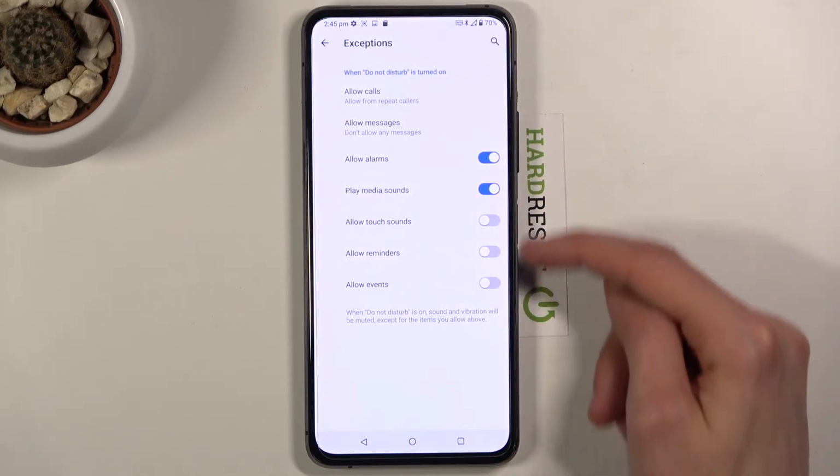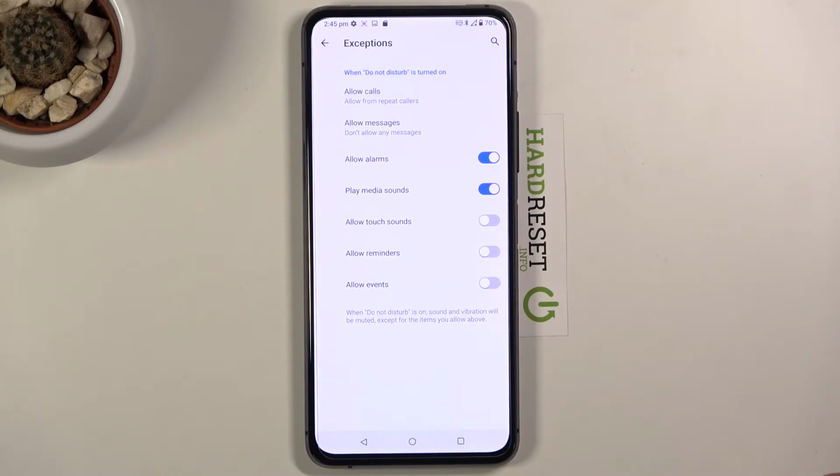You also do have a couple toggles right here. So allow alarms, play media sounds, allow touch sounds, allow reminders, and events. If you want some of them to function as they normally would during the Do Not Disturb mode, make sure that they're toggled on. Otherwise, if you don't want them, turn them off.